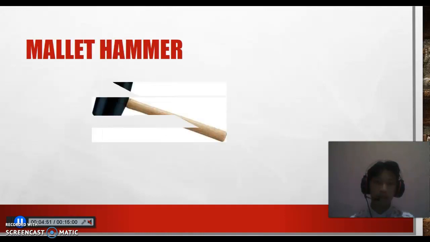Mallet hammer. Mallet hammer is generally used for work related to the body and plates, such as to flatten and deaden the body without damaging the paint on the surface of the body.